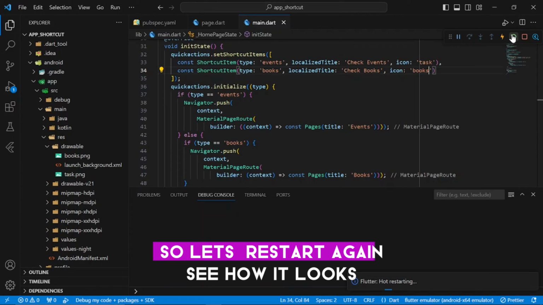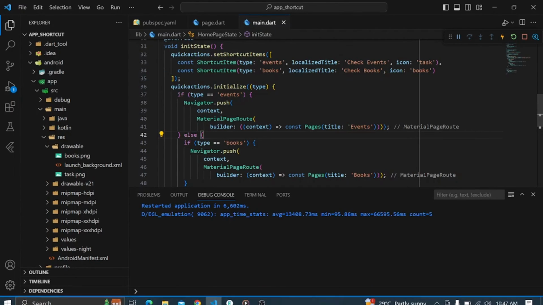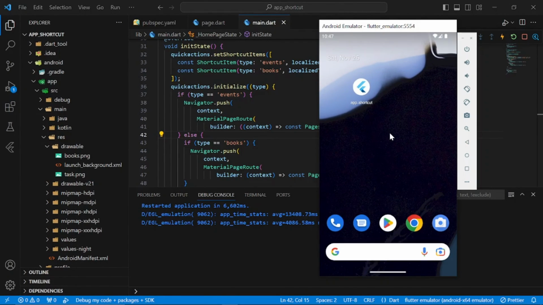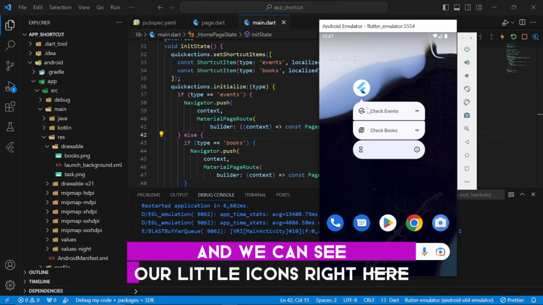So let's restart again to see how it looks. And we can see our little icons right here.